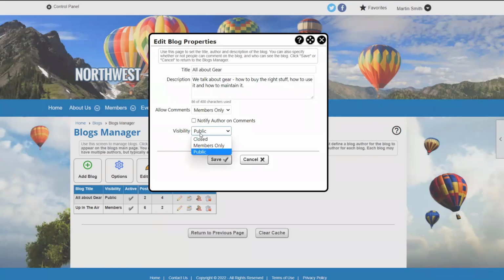Our visibility, whether or not the blog is going to be visible to the general public. And again, this is also determined by where you're placing it on your website's menu. Members only or closed. So the closed visibility status is what you would use if you wanted to remove a blog. Maybe the information is outdated.